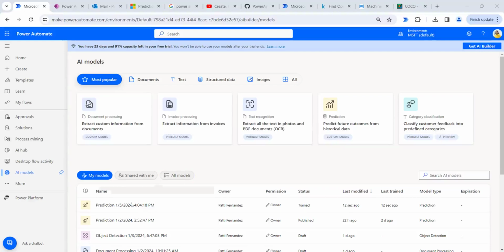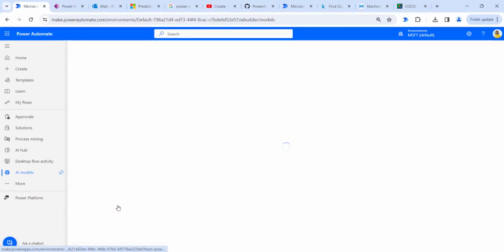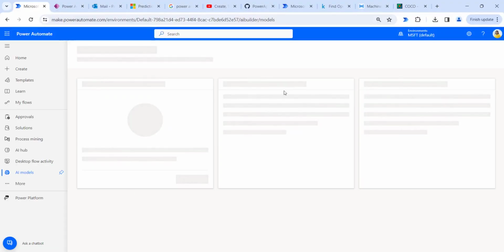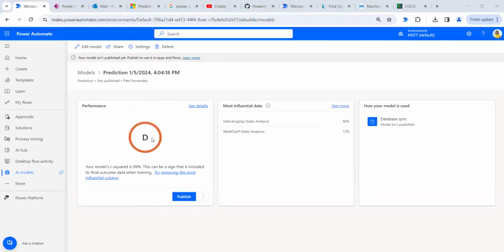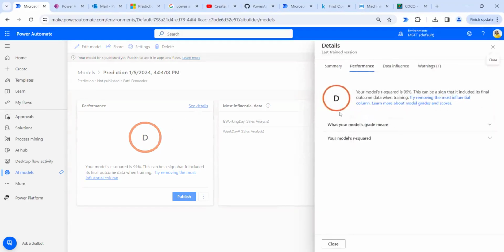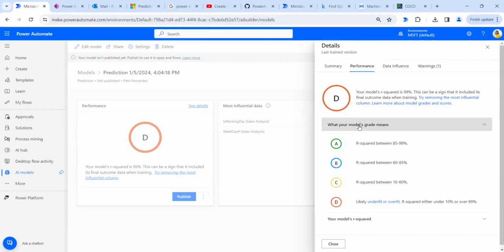Here you can see our model is trained. So status changed to trained. Now we will click on this and we will open our model. So here you can see our model performance, or you can say the performance score of the model is D. If I click on see details, what does your model grade mean? The D is likely underfit or overfit. R squared is either 10% or over 99%.